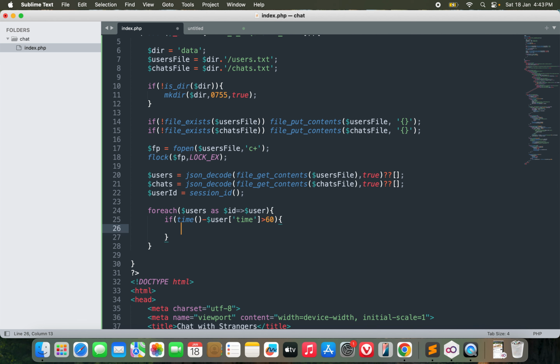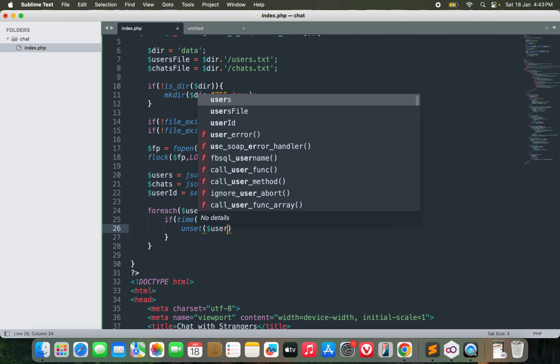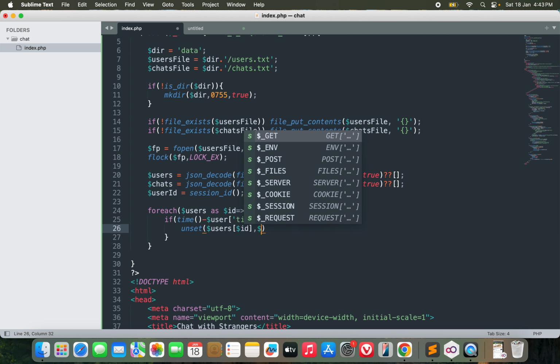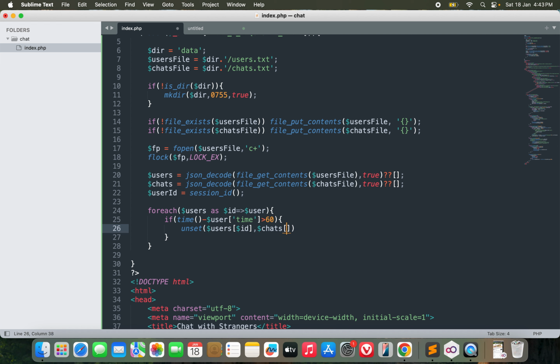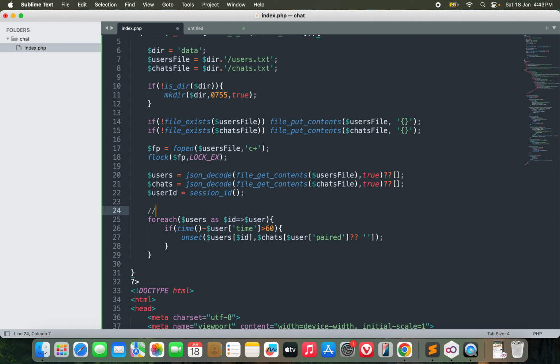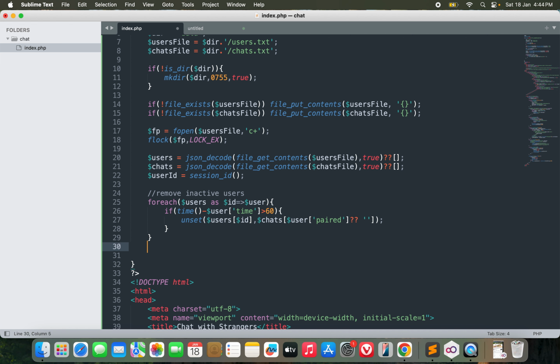I'll explain what I'm doing here. I will unset the users ID, chat, user paired, or blank. What I'm doing here is if any user has been inactive for the last 60 seconds, then I'm removing it from the list. I can say remove inactive users. You can play with this time and change it as per your requirement.